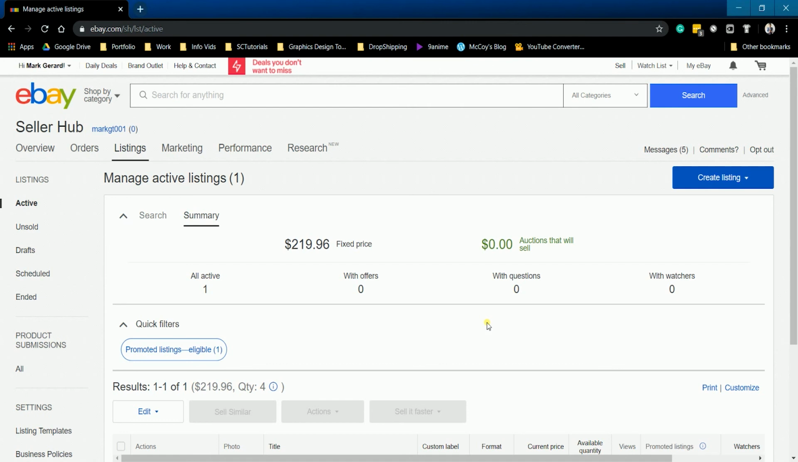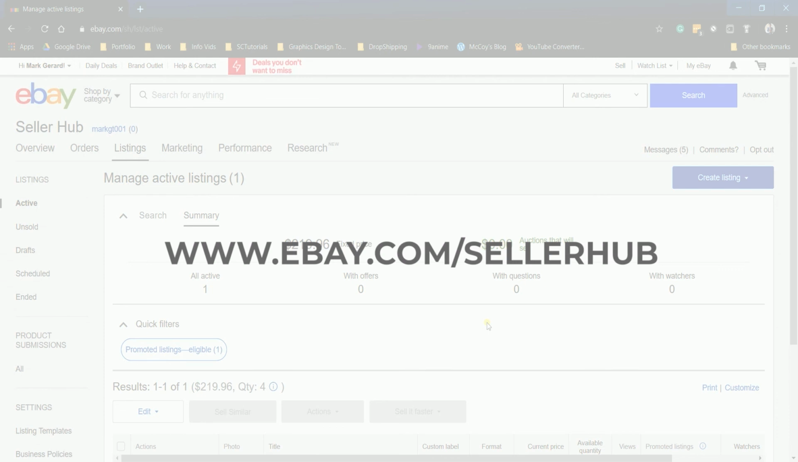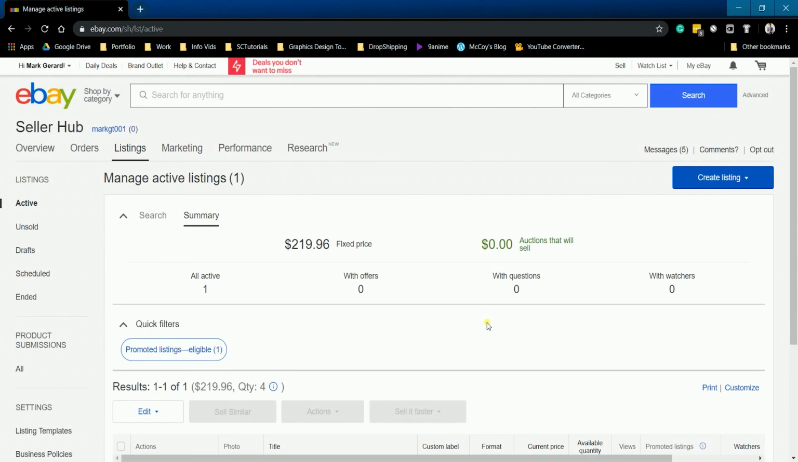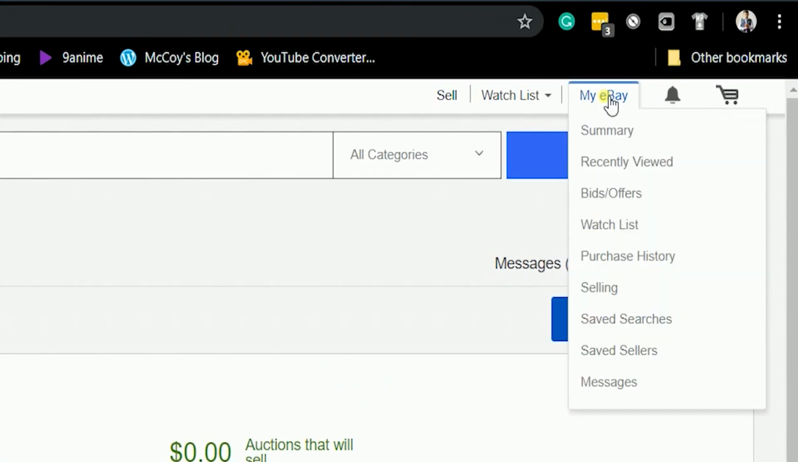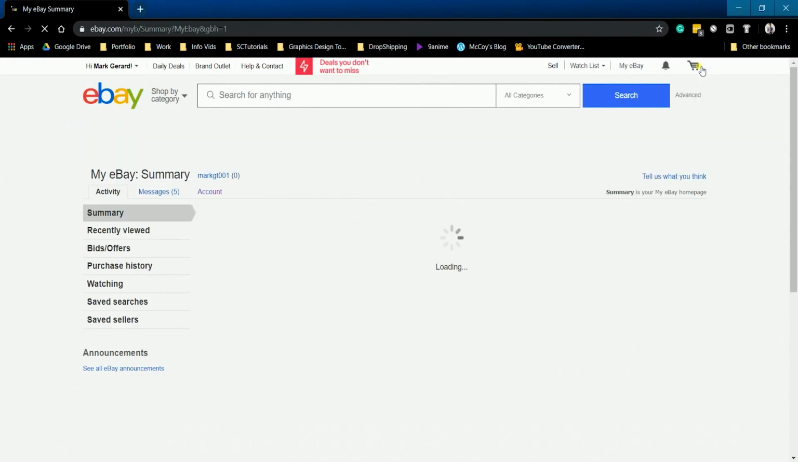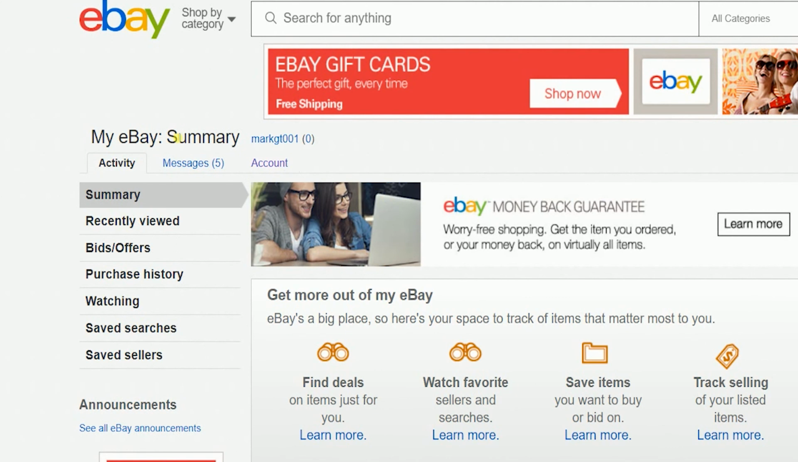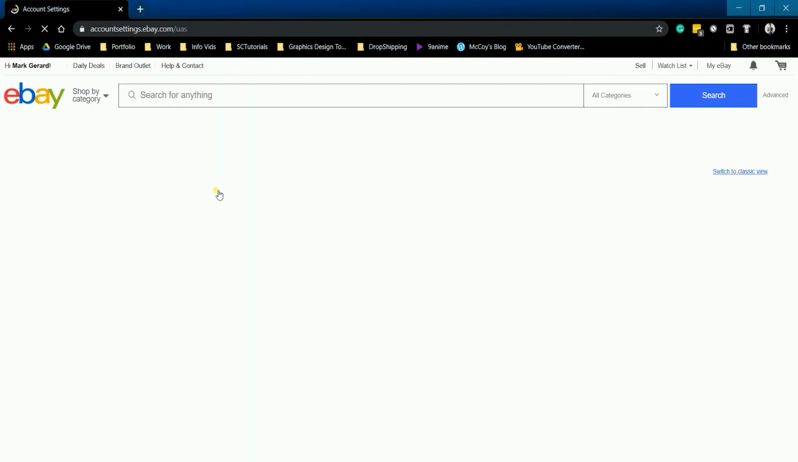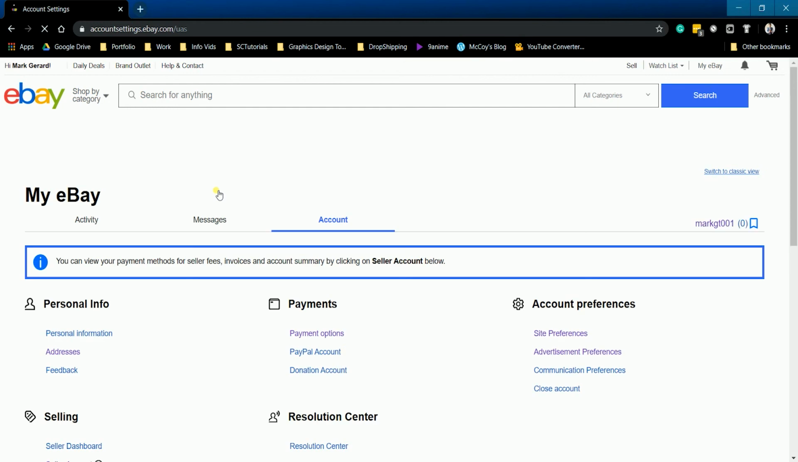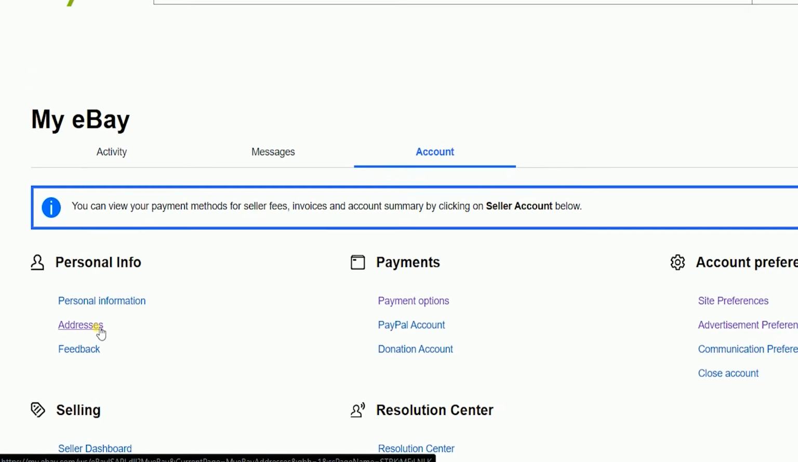Log into your eBay Seller Hub account at www.ebay.com/sellerhub. Once you're in, click My eBay, located at the top right of the page. On My eBay Summary, click the Account tab. Under Personal Info, click Addresses.